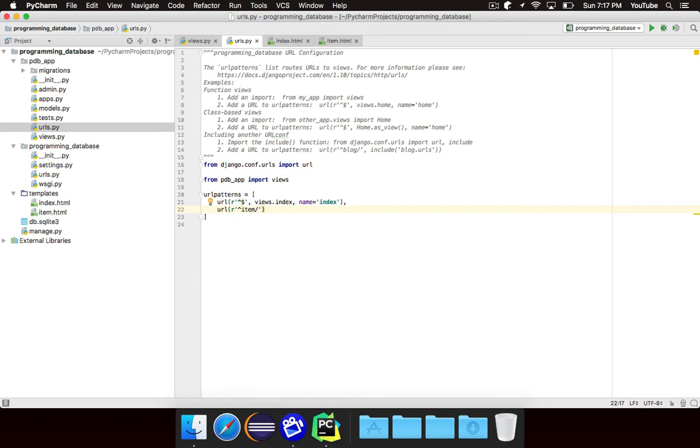So to do this, and this is kind of weird, we need parentheses, and inside of the parentheses, ?P, and then inside of angle brackets, we need to name our parameter. We're going to call it item_id. And then right after the brackets, we need a regular expression, which in this case is going to be [0-9]+. Let's just finish this, and then I'm going to explain it, because that's really confusing. Of course, this is views.item, and we're going to name this item.